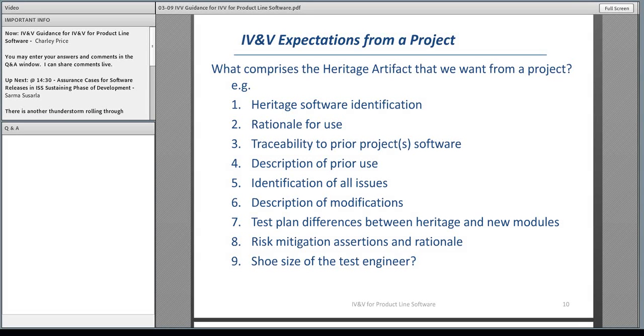I put number 9 on there because of the time of the day and the time we are in our excellent workshop. A little bit of humor release there.